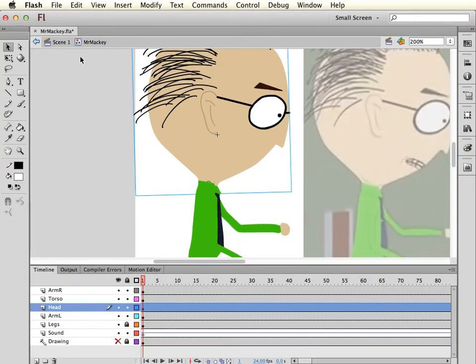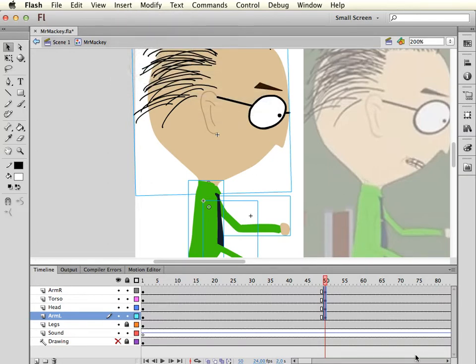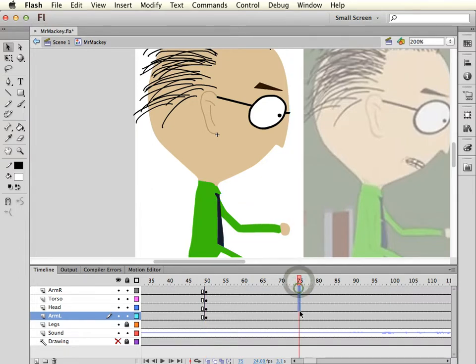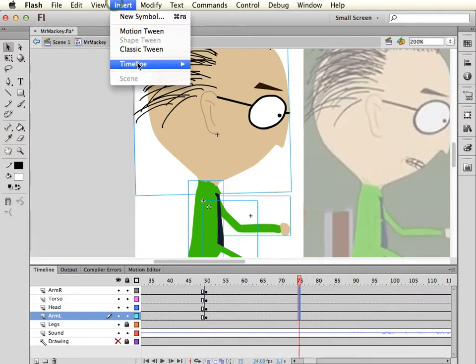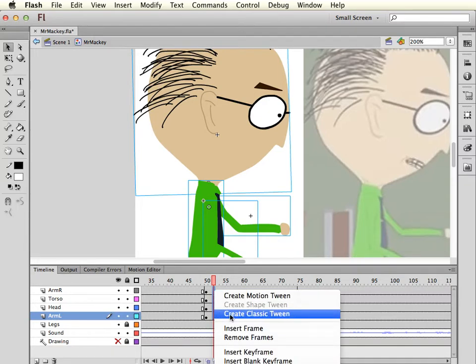So I'm inside the Mr. Mackey symbol. I'm going to go up to 50, so everything but the legs will be moving. So I'm going to add a keyframe here for these different layers. Okay, and I'm going to make him bend until here. New keyframe. So I will need motion tweens or classic tweens, so I can select them, do a right click, and I'm going to use a classic tween.